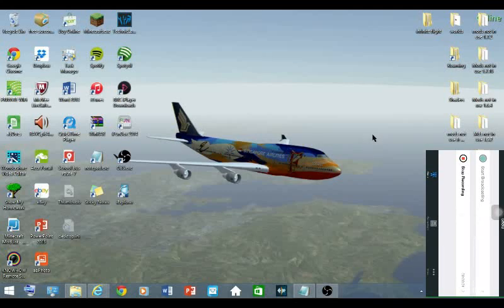Hey guys, today I am going to be showing you how to add more liveries for Infinite Flight. As you can see, I had Singapore Airlines here, and I'm going to do British Airways for this tutorial.